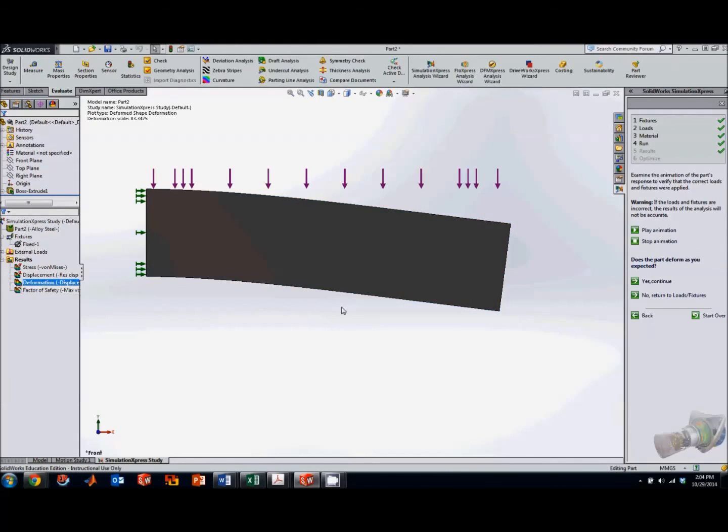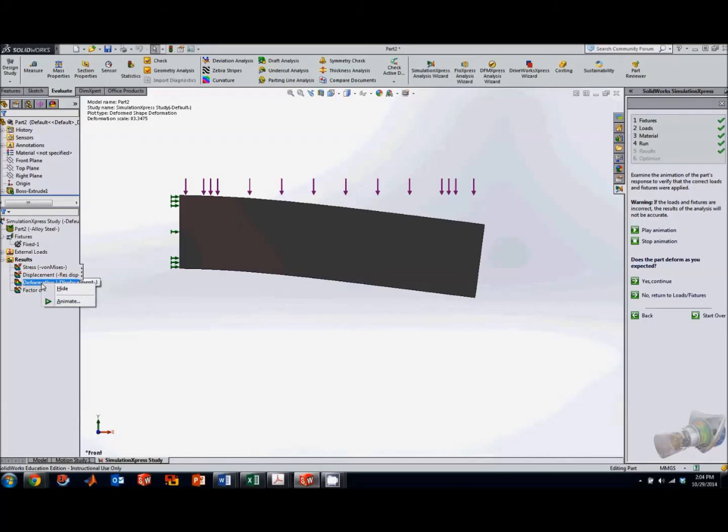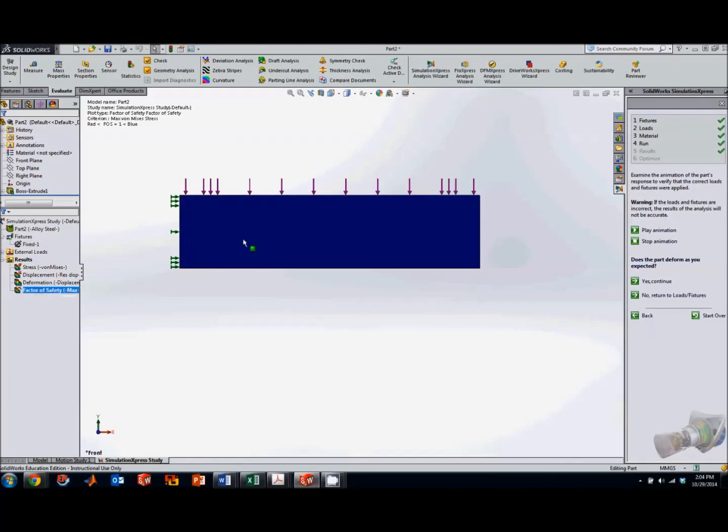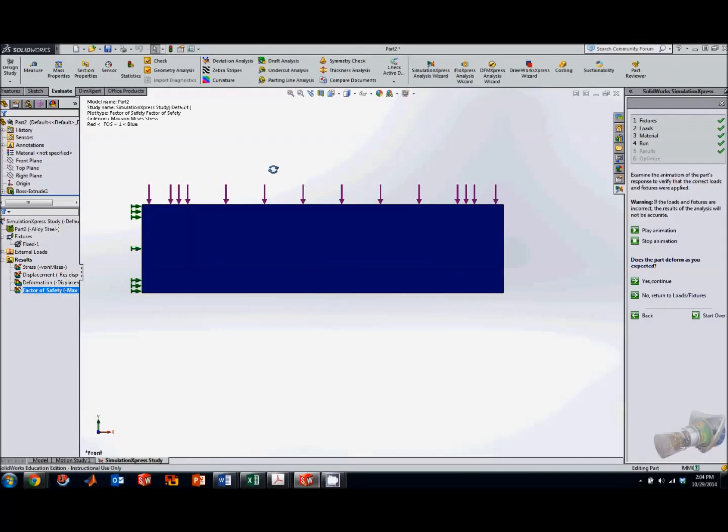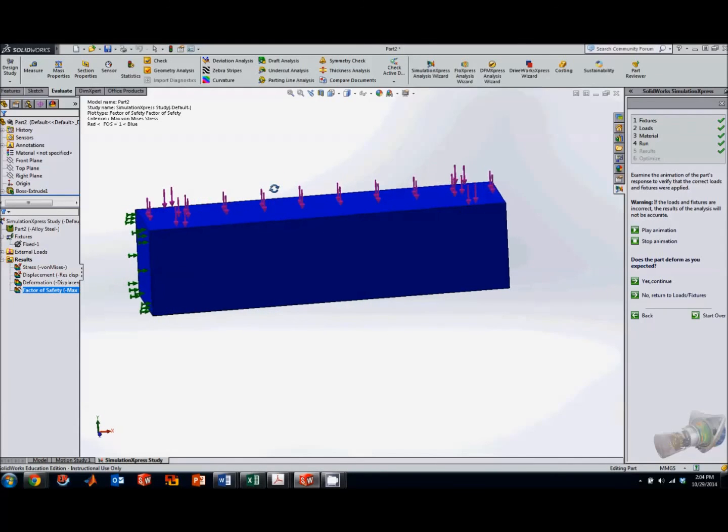Deformation just shows us the deformation of the part. Again, it has a factor associated with it that makes the deformation scale larger. We can see this up here at the top. So any linear deformation displayed on this picture is actually 83.3 times the actual deformation. So it seems like a large deformation, but it's actually fairly small. And then finally, we can see the factor of safety, and this just shows us any areas where the factor of safety has been exceeded.